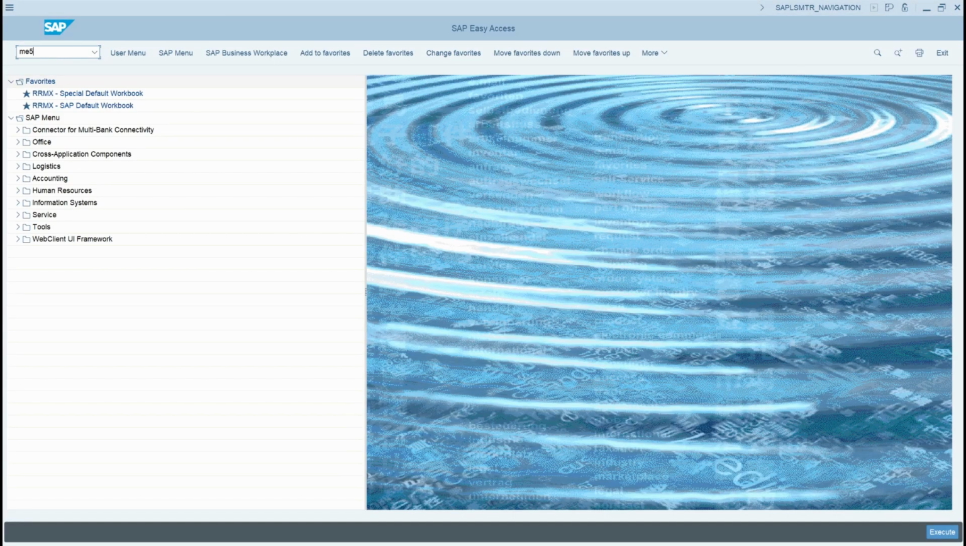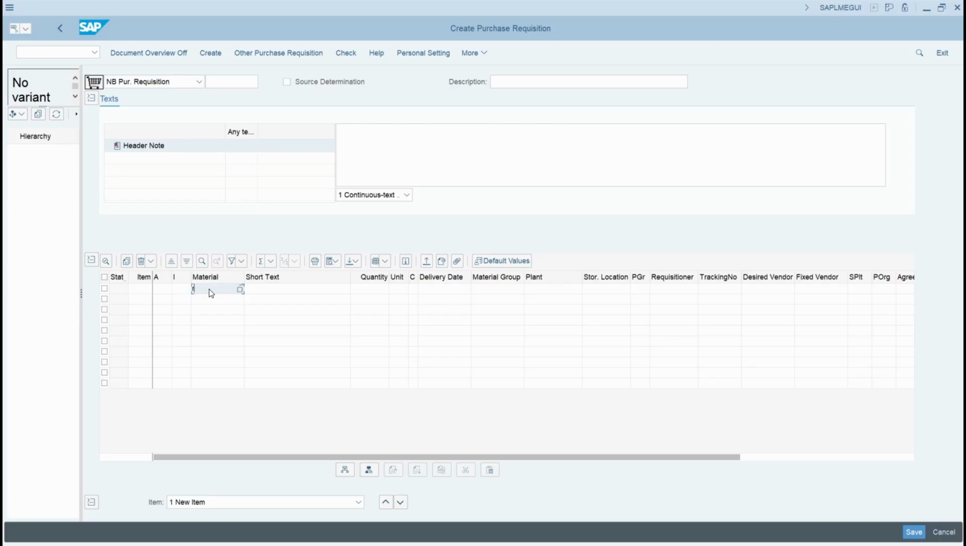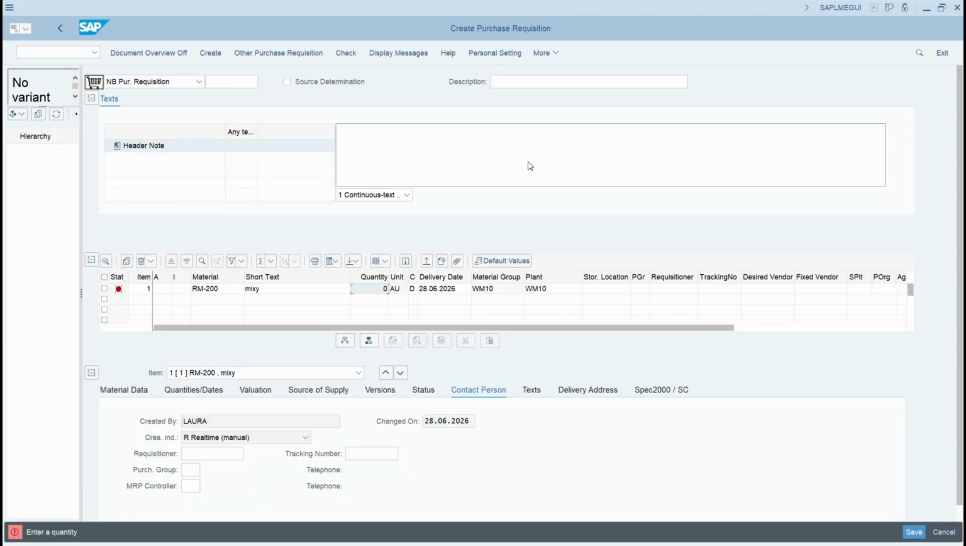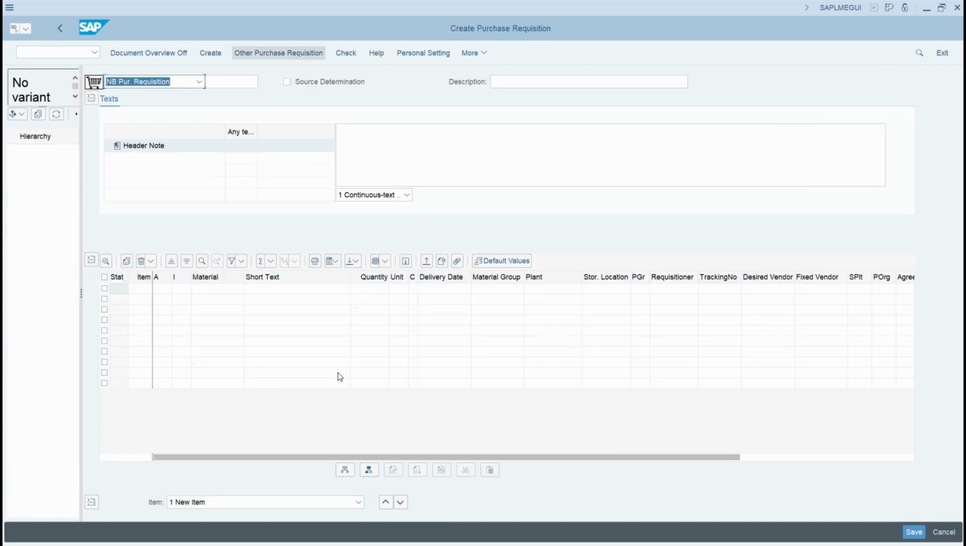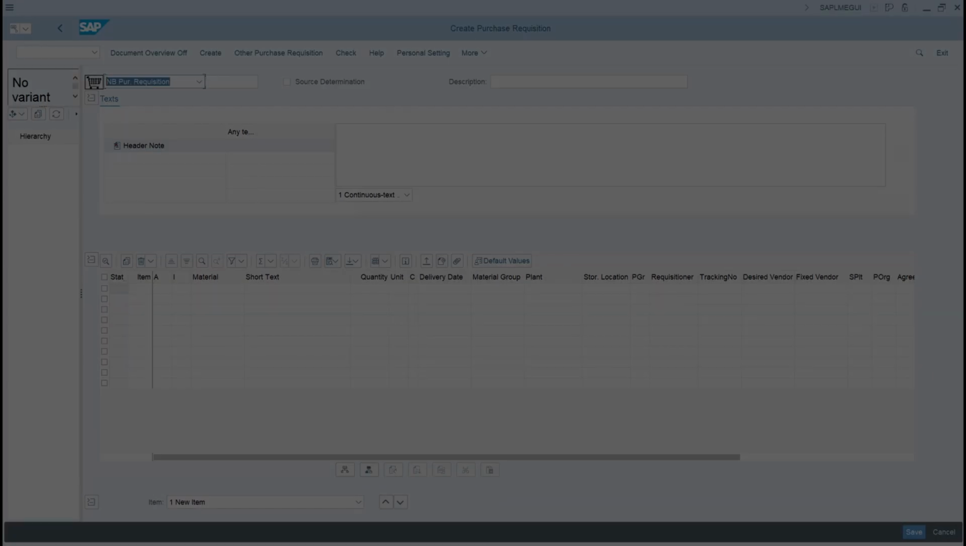So if I go to transaction ME51N and try creating a PR, I'm just gonna fill in a couple of information like material number and let's say plant. Not filling in all the details, but yeah, if I close the session and reopen it, of course, you can easily notice that all the information is gone. So yeah, my work is gone already.